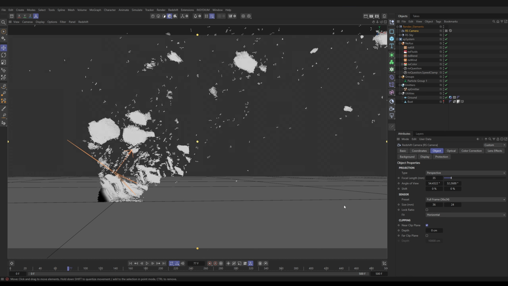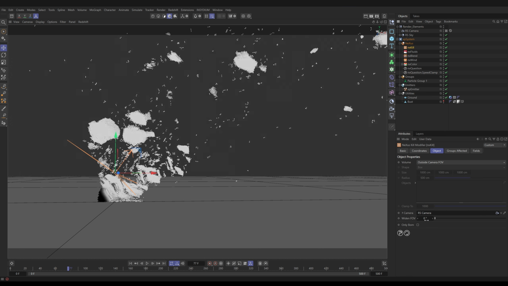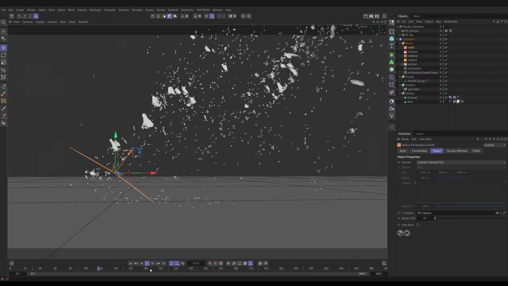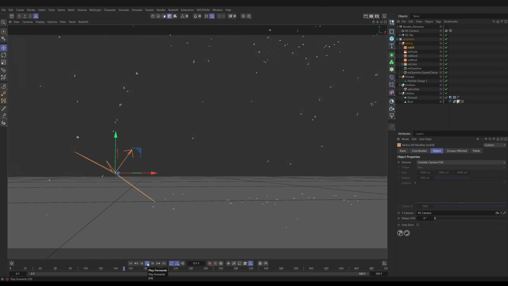Very good. What you can do is, if we go to our nxKill, you can widen the field of view by however many degrees to make sure that you don't get any that get clipped before. But for us, this is going to work fine as is. And now we have a much more efficient scene. And the more we come along, the fewer particles are being calculated because they're being killed off when they go outside of that view. Excellent.